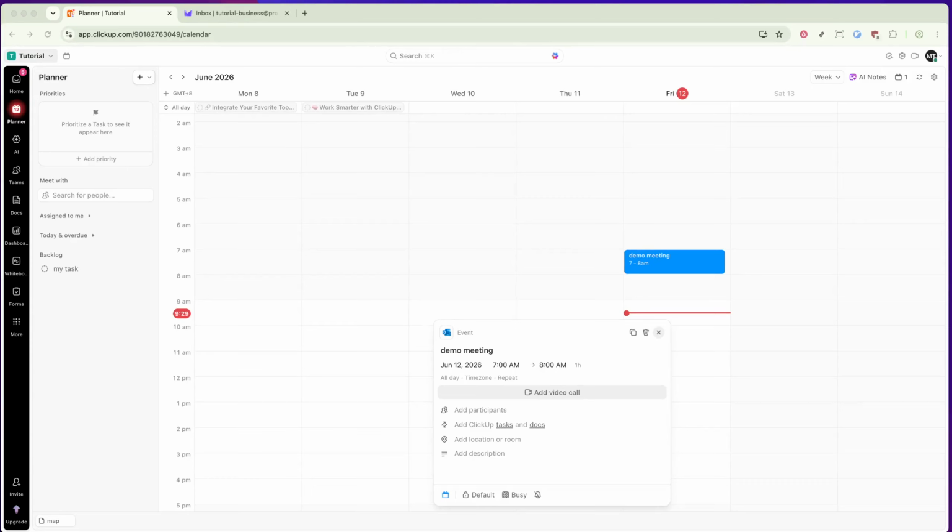Let's get started. First, open ClickUp and locate the left side panel. This is your main navigation area, where you'll find all the tools and sections you use most often. From there, click on the Planner option, which is located just below Home. The Planner is where you'll manage your schedules and integrate your calendar.